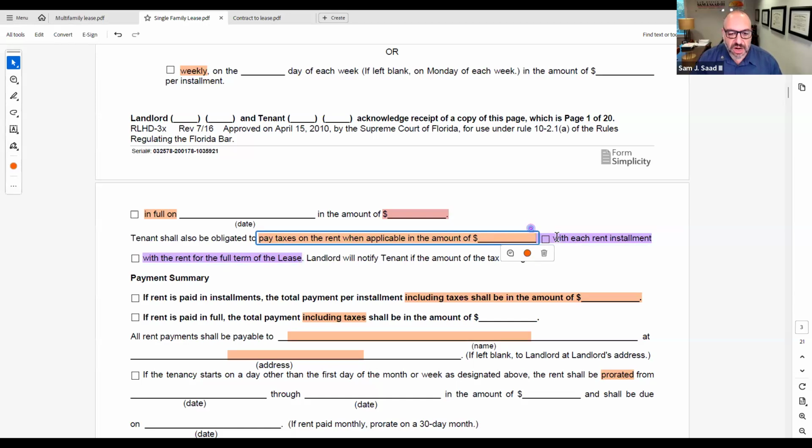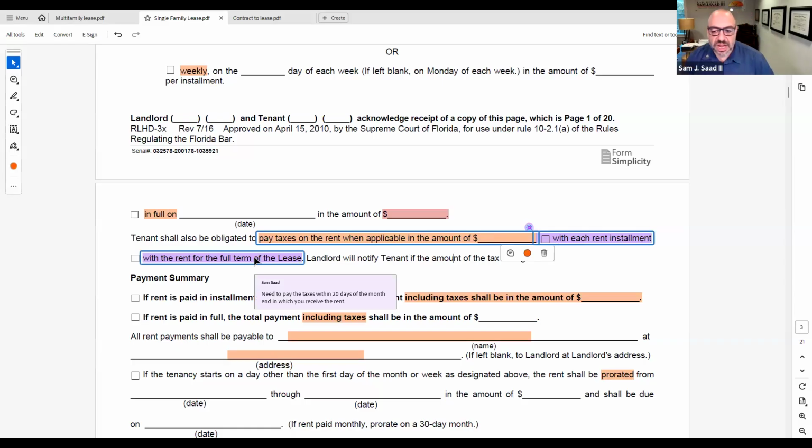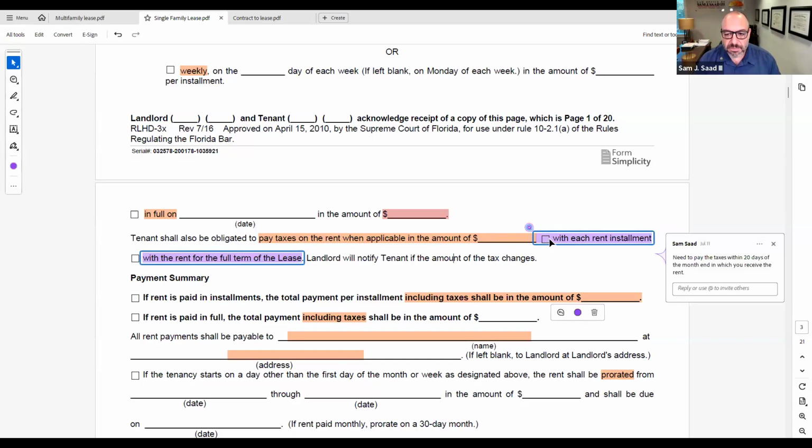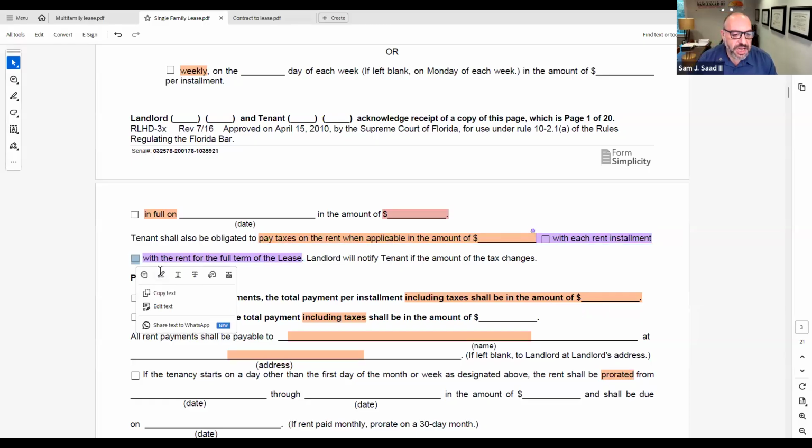And then they either pay it with each rental installment, or they pay it in full at the time they sign the lease. And I'll tell you the answer to the question as to which box you check, this box or this box up here: it depends on how much is being paid and when it's being paid. If they're paying the full amount of the rent up front, then you check this box over here, and the money is due to the state within 20 days after the end of the month in which the rent is collected. So think about that. It's 20 days after the end of the month in which the rent is collected.